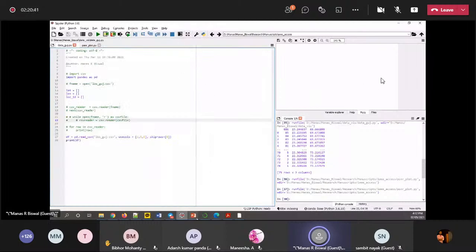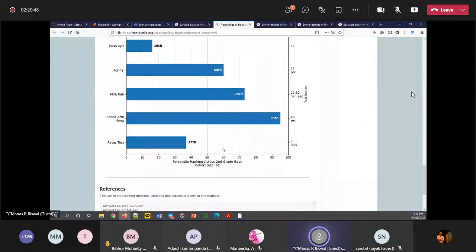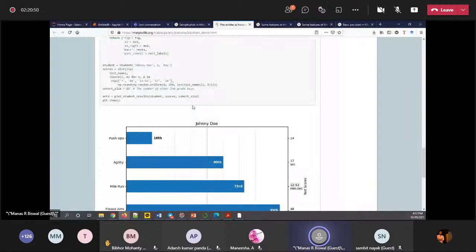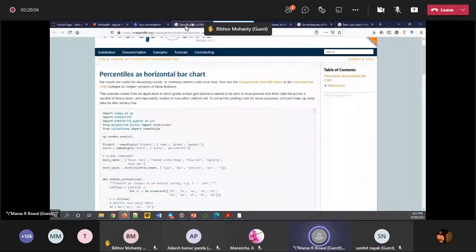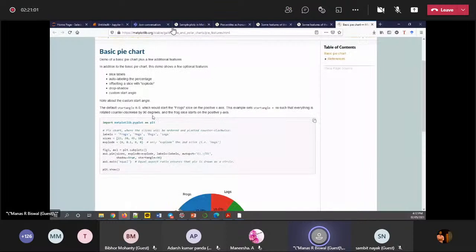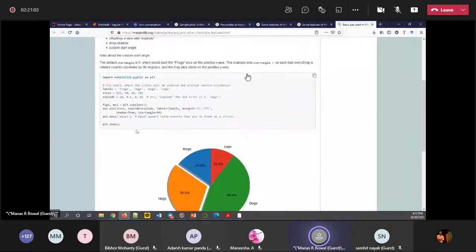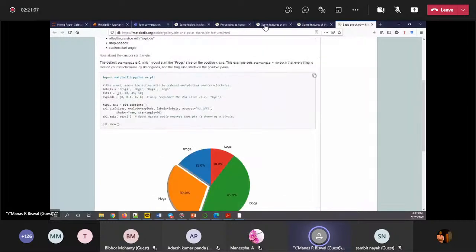Just a moment. So this is one type of bar plot. These examples are already there in matplotlib itself. So I'll show you another, a pie chart. You see here, 1, 2, 3, 4 values are taken, sizes and, sorry, just a moment. Can you see it? Hopefully.